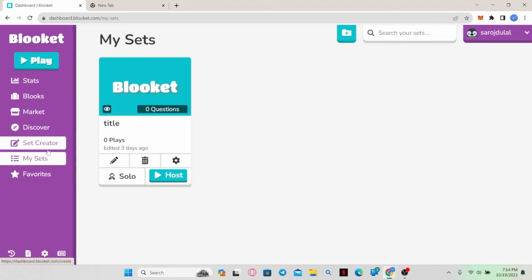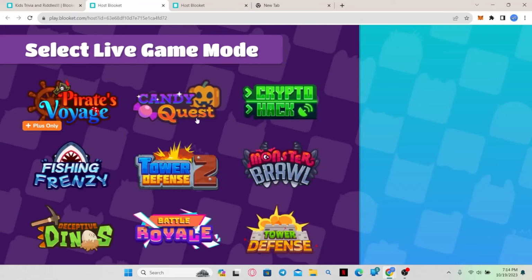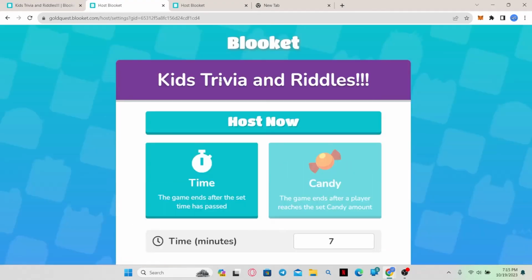You can also create any new set or host a game from the Discover section by simply clicking on the copy button or clicking on assign homework. If you click on the host button, you will get a join code that you can set up for your game or any homework or assignments that you choose for your students.